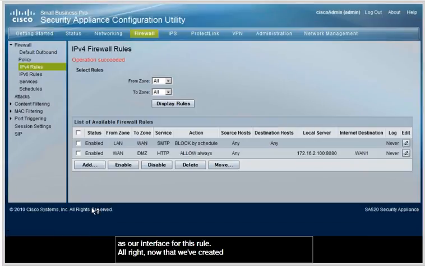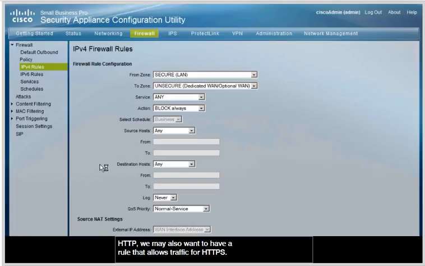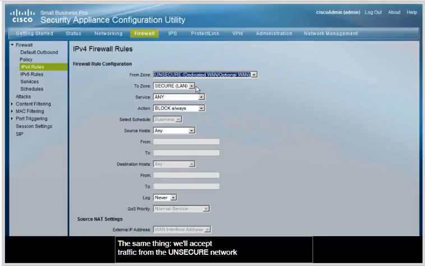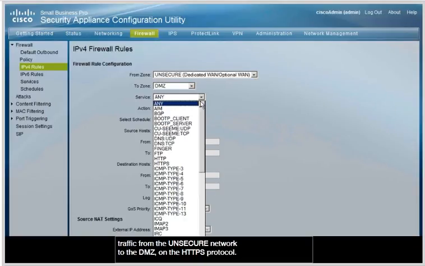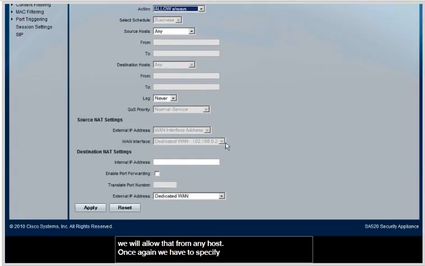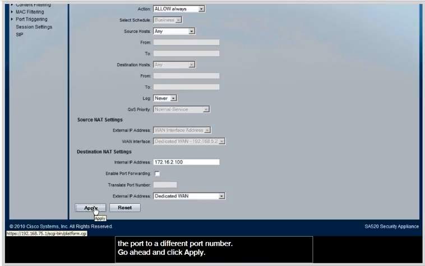All right, now that we've created a rule that allows traffic for HTTP, we may also want to have a rule that allows traffic for HTTPS. So the same thing, we'll accept traffic from the unsecure network to the DMZ on the HTTPS protocol. We're going to allow that from any host. But once again, we have to specify the server, 172.16.2.100, and we'll keep the default port instead of forwarding the port to a different port number. Go ahead and click Apply.